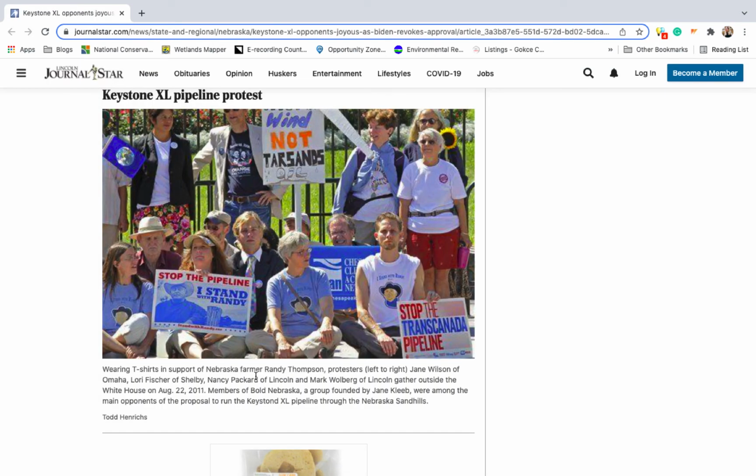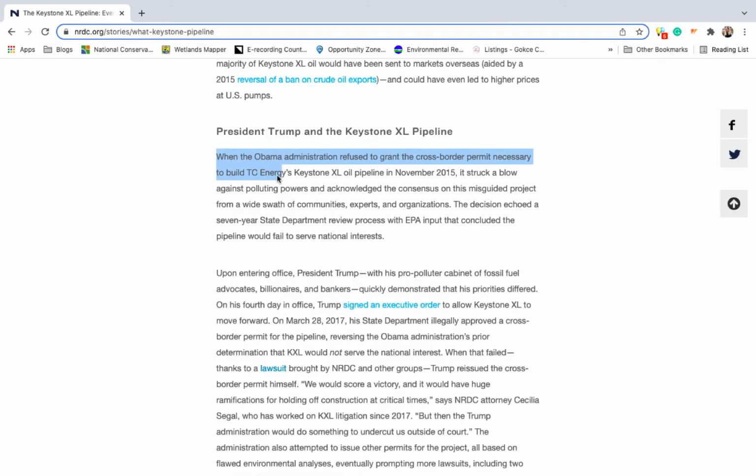Thus started a long campaign that brought together ranchers, farmers, environmentalists, and indigenous activists, of which Randy would become the unlikely mascot. Together, this group convinced then-President Obama to deny a permit for the Keystone Project. But the victory was short-lived, for in 2017, incoming President Trump's administration reversed course and granted the permit on the basis of economic and national security interests.